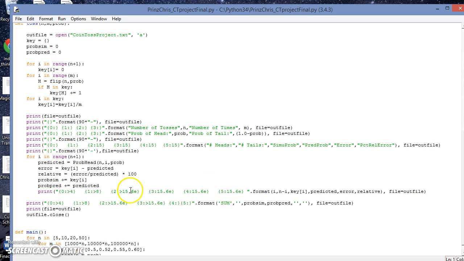This last print statement is going to actually print the results to our file for each of our headings. So i will be the number of heads, and n minus i will be the number of tails. The simulated probability will be key i, remember, being assigned by the for loop here. The predicted results will be the predicted prob, and then the error between the simulated probability and the predicted probability, and then the relative percent error. And then the file out here at the end writes all of this to the CoinToss project.txt.